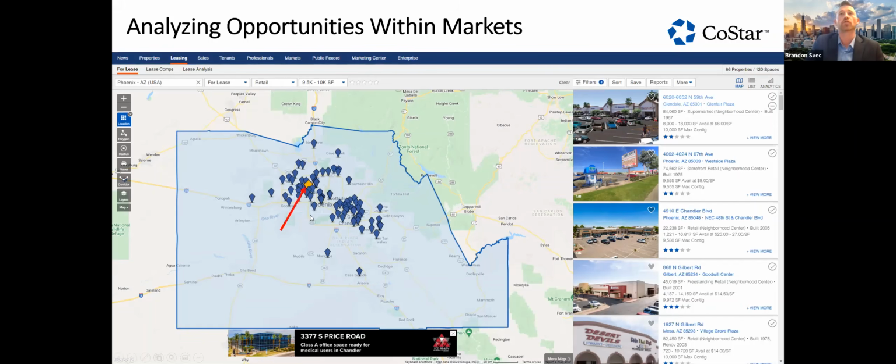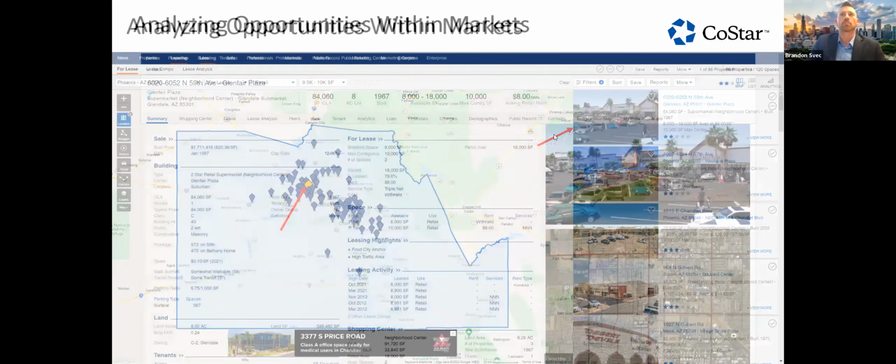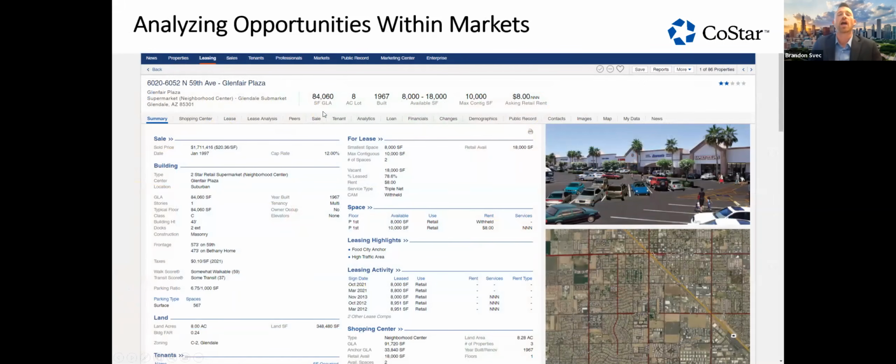So if I click on one of those properties, and then immediately once I click on a tab, it will bring that property up to the top placard here on the right. So this property right here is 6020-6052 North 59th Avenue. So we're going to use it as an example here. You'll notice it popped up to the right. And when I click on that placard, I'm going to come into the property level page. All 6 million properties that CoStar is tracking have a property level page. This is where you're going to get those additional details that you need to really understand.